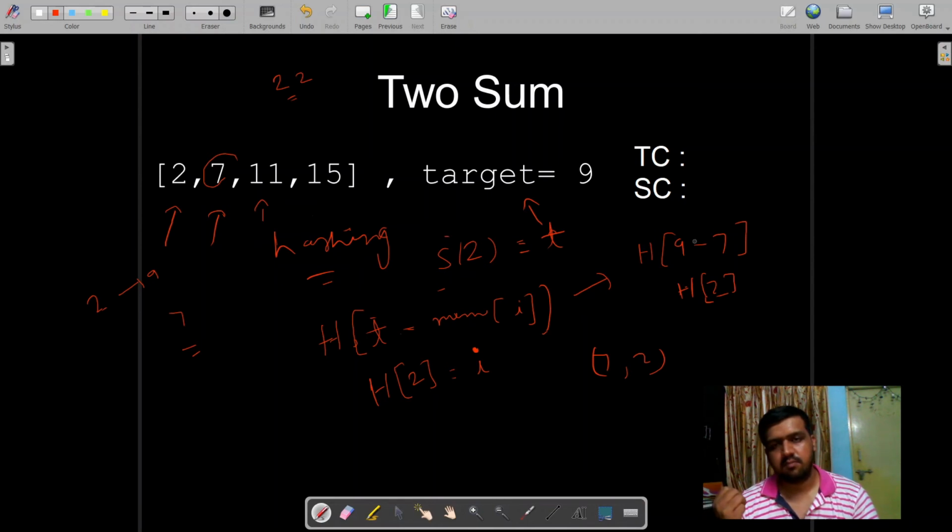So basically we will remember the complement, the other counterpart, which if we add we get the solution. If the counterpart exists, then we can simply return the output. If the counterpart does not exist, then we will simply remember that particular element. So that's the approach. Let's try to code this in.